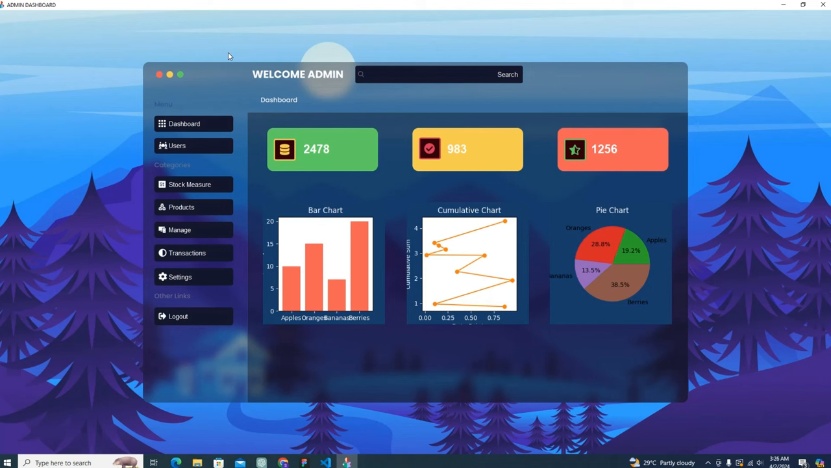Now, if you look at this dashboard, if you look at the sidebar here, you have some buttons, right? And you can see these buttons are all clickable. You can see I'm clicking them, which means they are working. The one thing about this project is that it's a template. I've not linked multiple pages to it, where maybe you click on dashboard, or click on users, and you see the page pop up for users, stock, measure, product, manage.